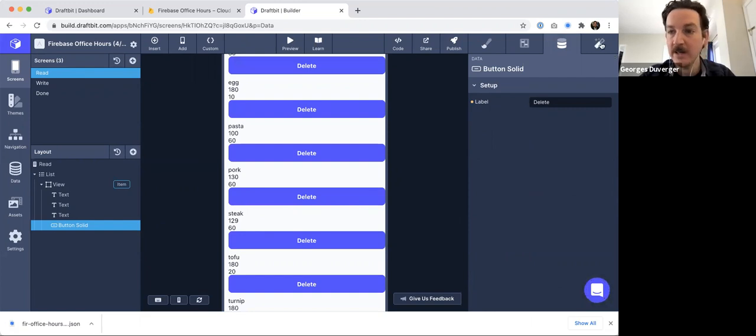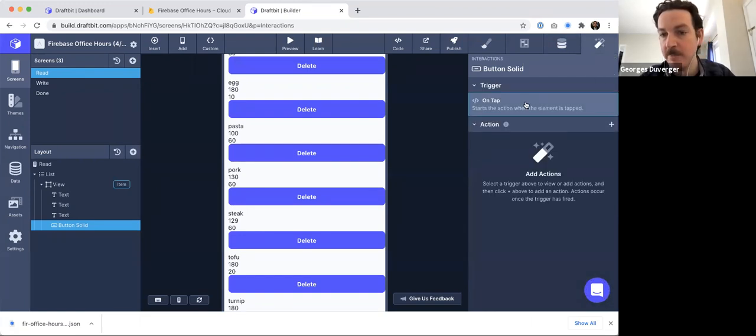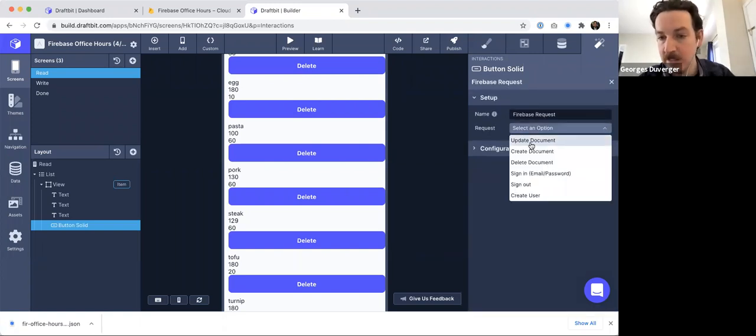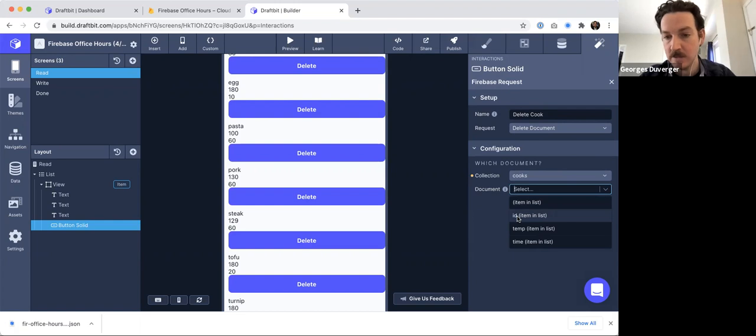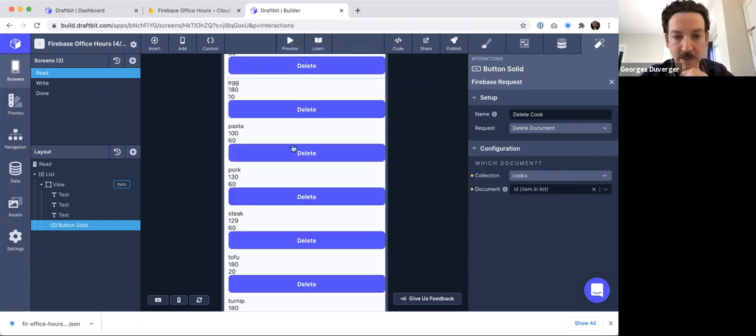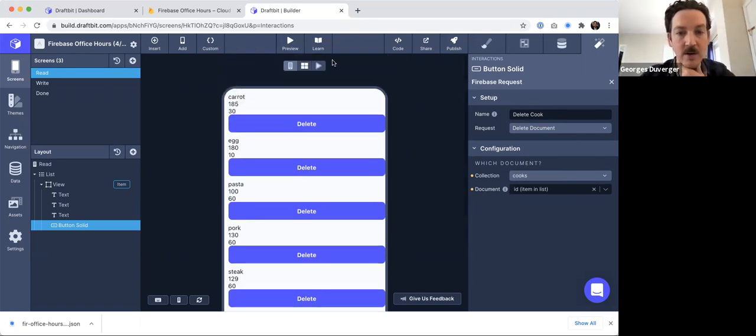And when I click on it, I'm going back to my interaction tab. When I tap it, I want to do another Firebase request that is meant to delete the document. Again, I've got to choose my collection, which is cooks, the one I've been using so far. And I'm going to use the ID, which again is the name of the food in that list. So each of those buttons will have a different ID, obviously, because I've been iterating through that list. So I think that's it. Let's give it a try.